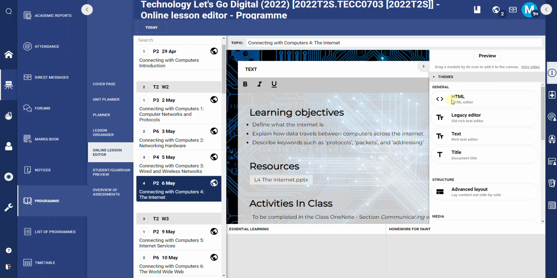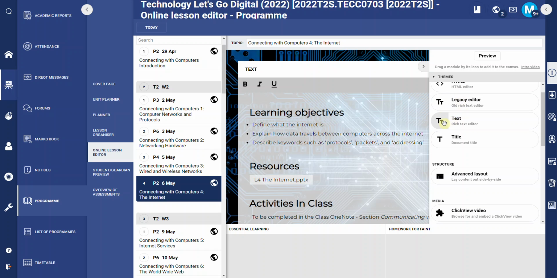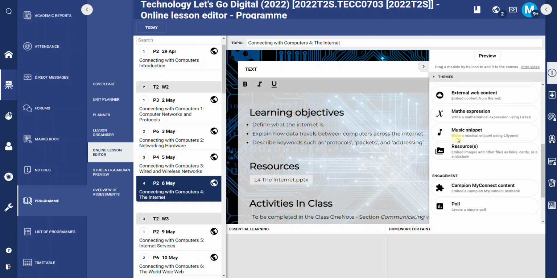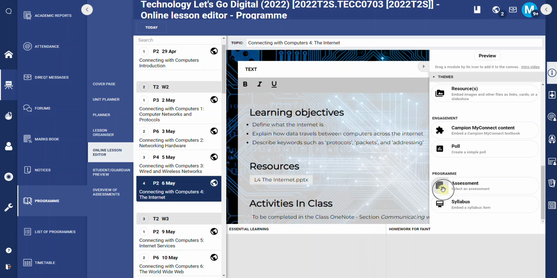You can actually embed things using the HTML and play with the background code. Not recommended for most people, but text will be the main one you use. Title's okay, advanced layout's what we use. The key one that we're talking about here is the assessment.